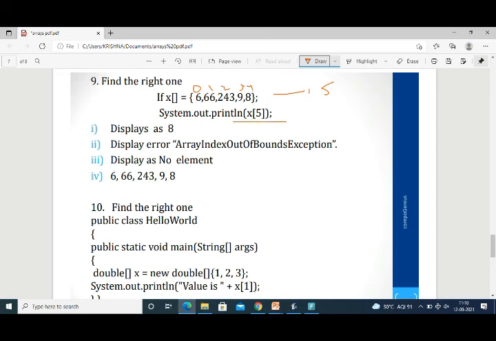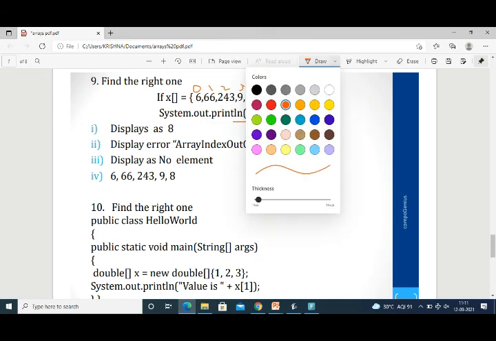System.out.println x5. So we need to print the value of the 5th position. Does a 5th position exist in this particular array? No, no value has been assigned at the 5th position. In the case of array initialization, the number of elements we assign is treated as the length of the array. So here 5 is not there, so there is no index 5.